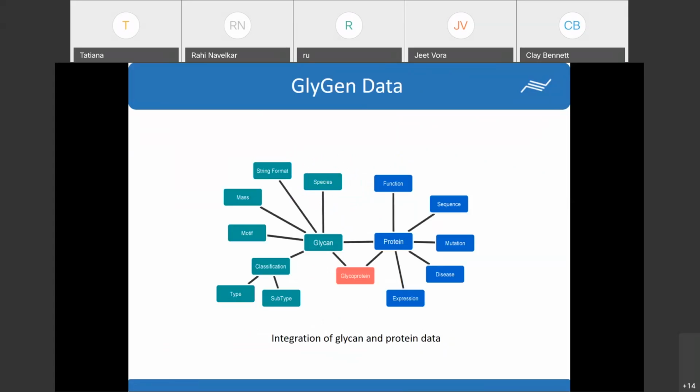So here is the basic overview of how GlyGen data looks. You can think of it as consisting of two main entities, protein and glycan. Then you can divide each of these entities further into important pieces of information, such as protein function, glycan mass, glycan classification, protein expression, etc.